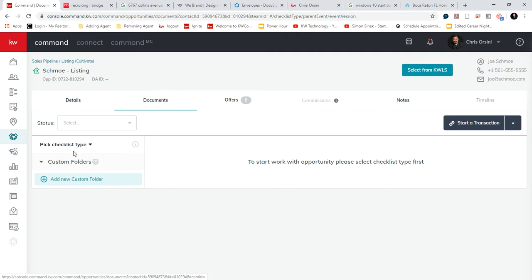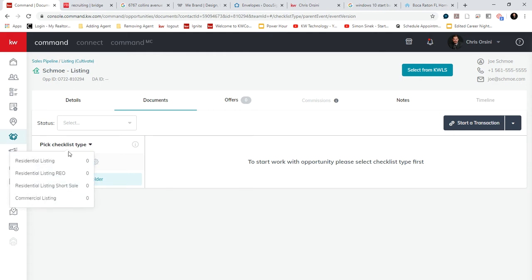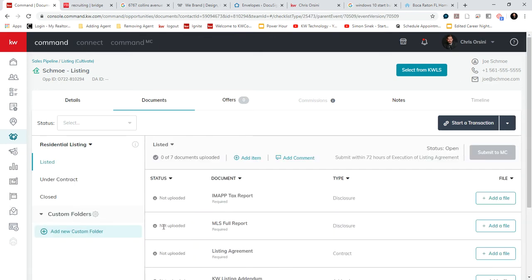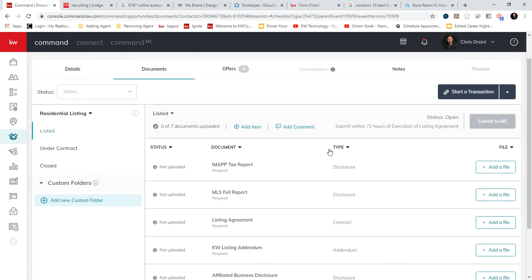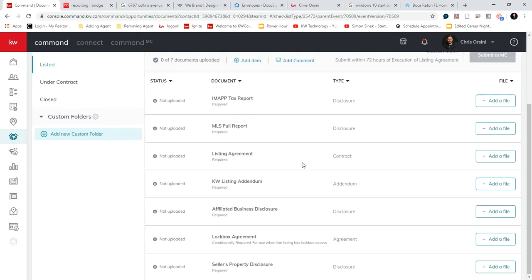The first thing you're going to want to do is pick a checklist type. Now, if your market center has not added more checklist types, it should default to residential. But we have multiple residential types. So I'm just going to choose residential listing. This is a listing opportunity, by the way. So in here is going to have the checklist of all the required, optional, and conditionally required documents.